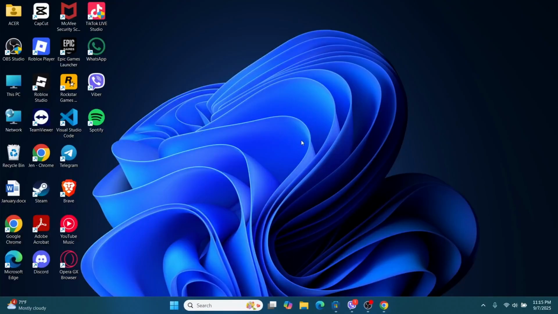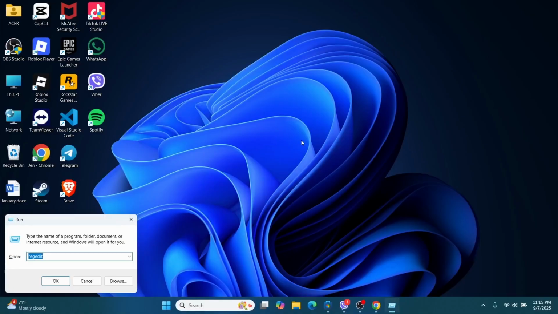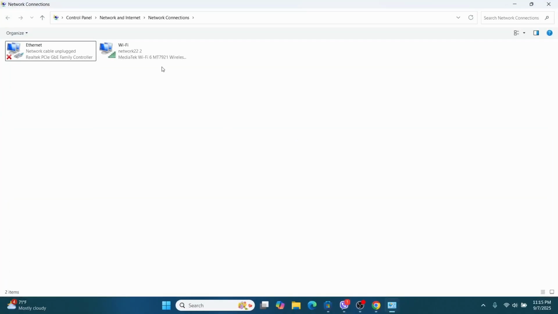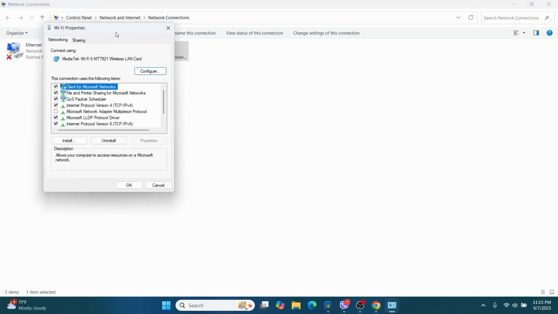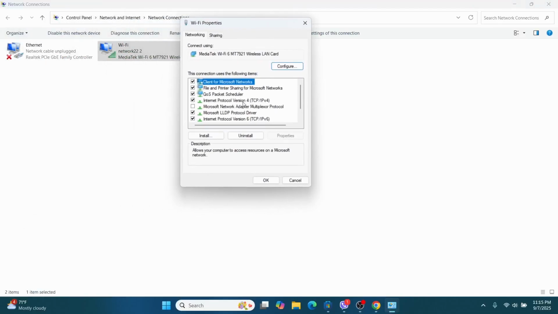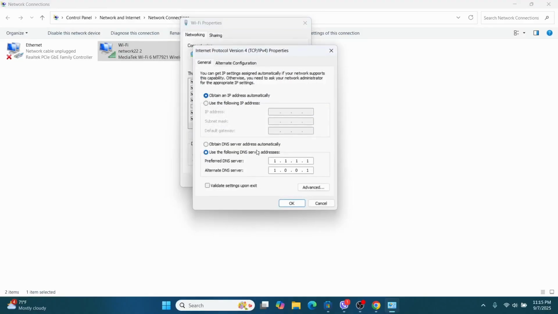Or what you can do is hit Windows plus R, type in ncpa.cpl, hit OK, and open it up. You can go to your Wi-Fi, right click on it, go to properties, and from properties find the option for Internet Protocol version 4. From there, go to properties and select the option for use the following DNS.